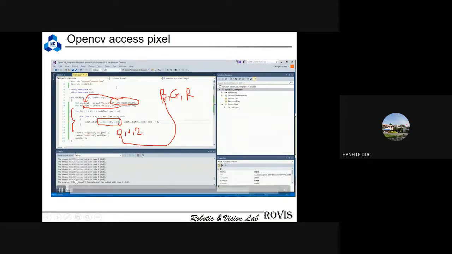Okay, so what did they do? They let all the values of the B channel become zero. That means in our image now we just have the green channel and the red channel. At each point we just have the green value and the red value. The blue value is 0. Now let's see the result.